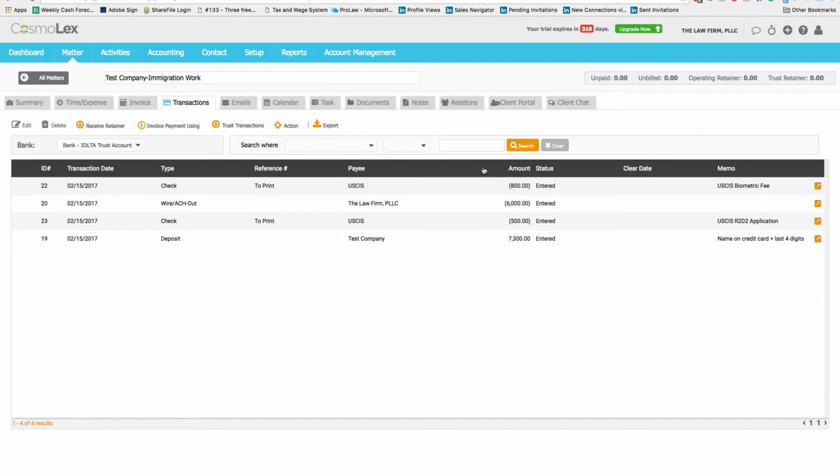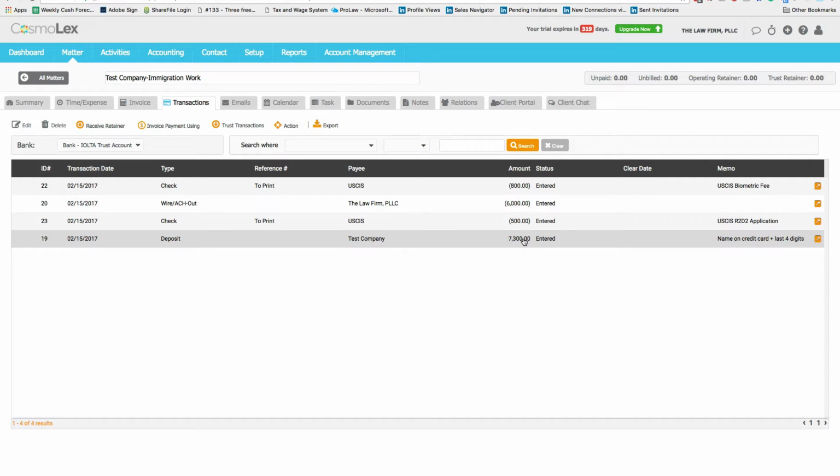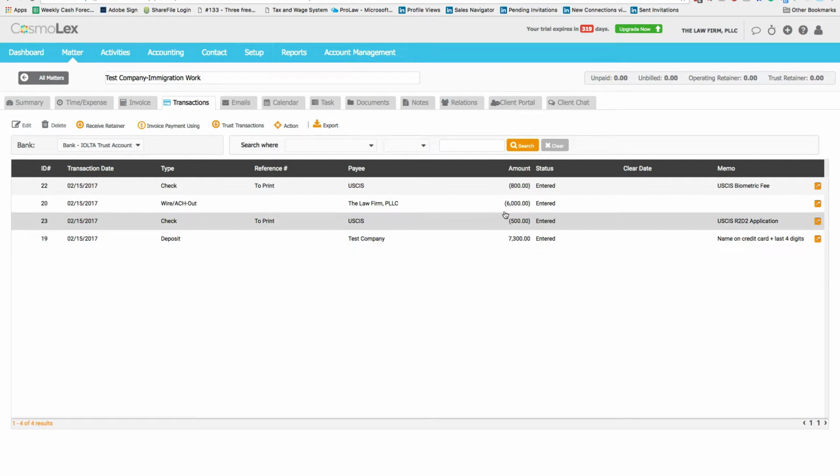So at this point, we have a summary of all of the trust account activity. We have the initial deposit, fees paid back into the firm, and we have those two filing fees with a status of to print. So now let's go print these checks.